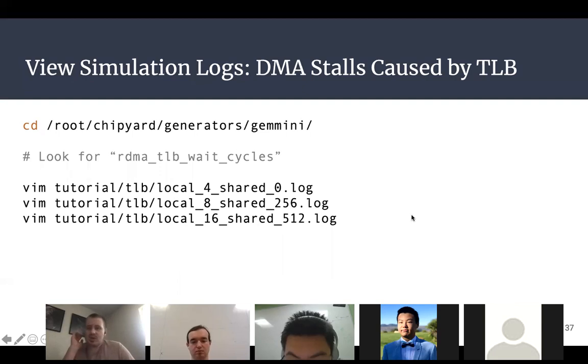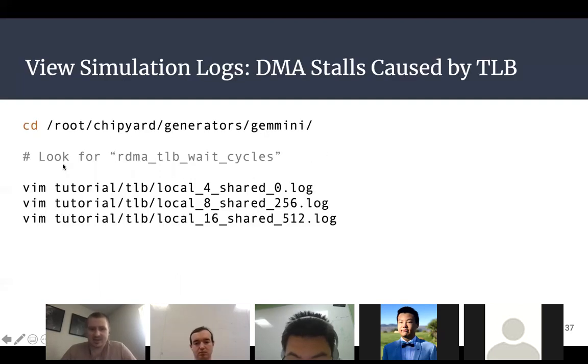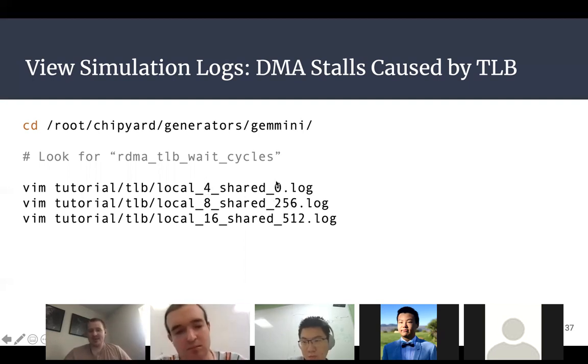So we can go across the cross section of this graph. We won't go over all of these. You can go across the cross section down the middle, the diagonal, by looking at some logs, right? So I have some logs over here. I'll leave this up for a minute so people can open the first one. It's in tutorial TLB, with 4 entries for the private TLB and 0 entries for the shared one, all the way up to 16 and 512.